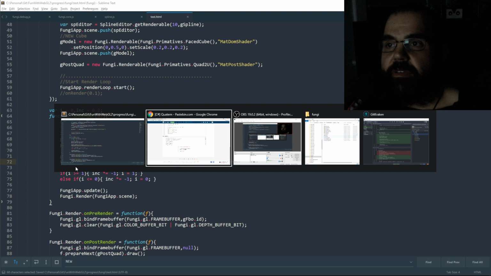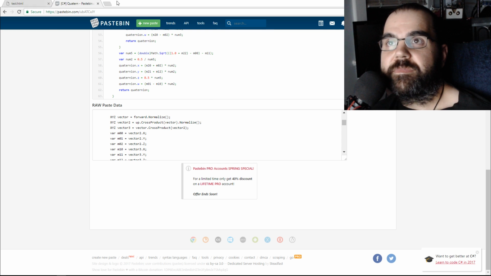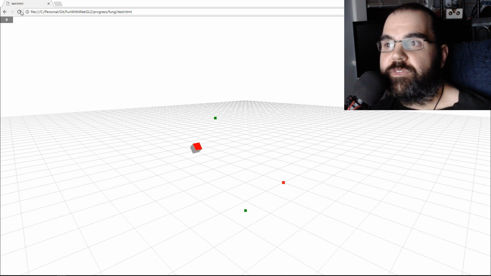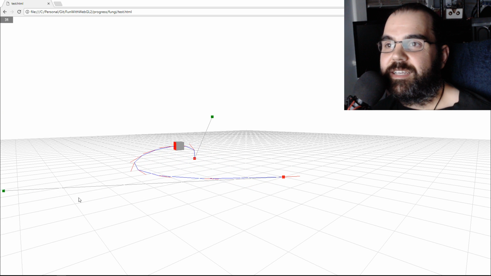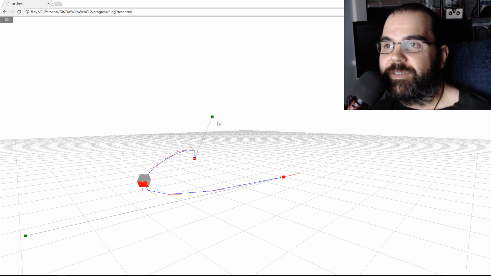So as long as I didn't break anything, get rid of this, do a refresh. Now you can see that our cube now points in the exact direction of the directional vectors. So there you go. Ta-da.